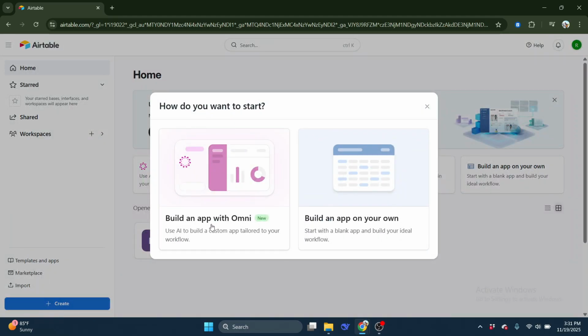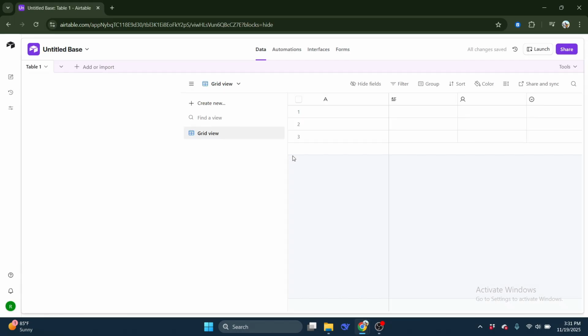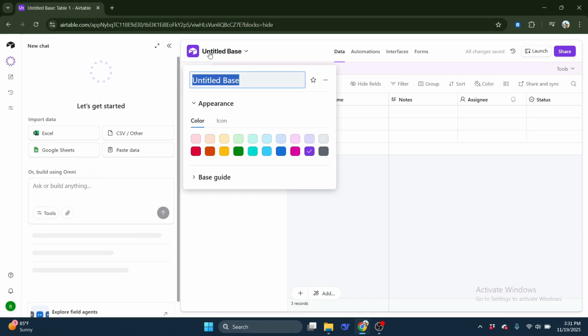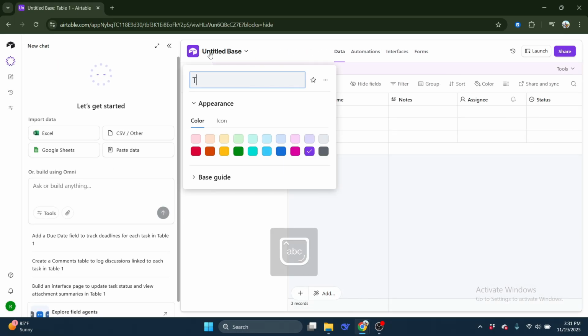After clicking Create, select Build App on your own and you will be taken to this page. You'll see an option for an untitled base. This is where you can give your base a meaningful name so it's easy to identify as your projects grow.